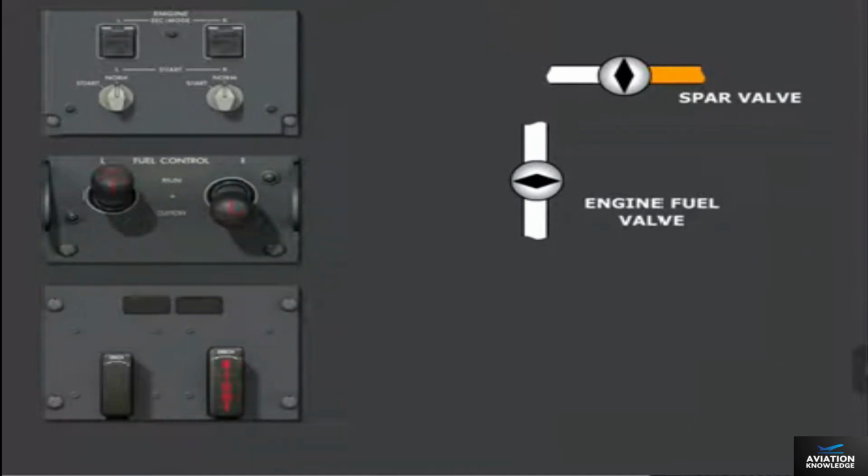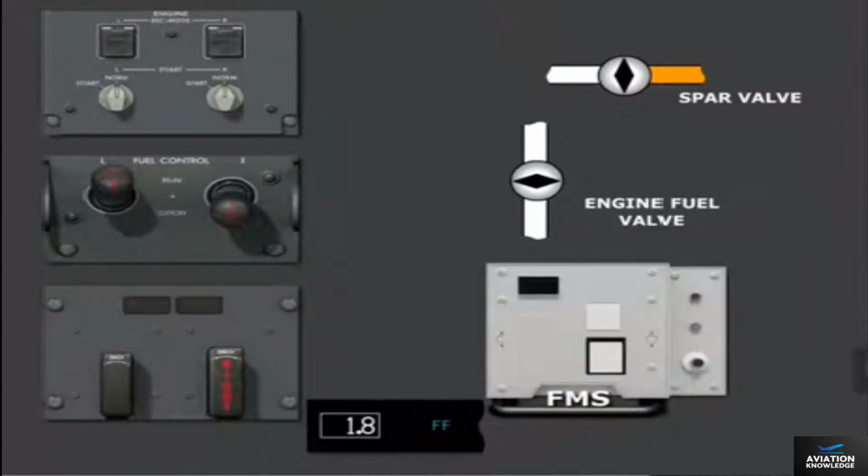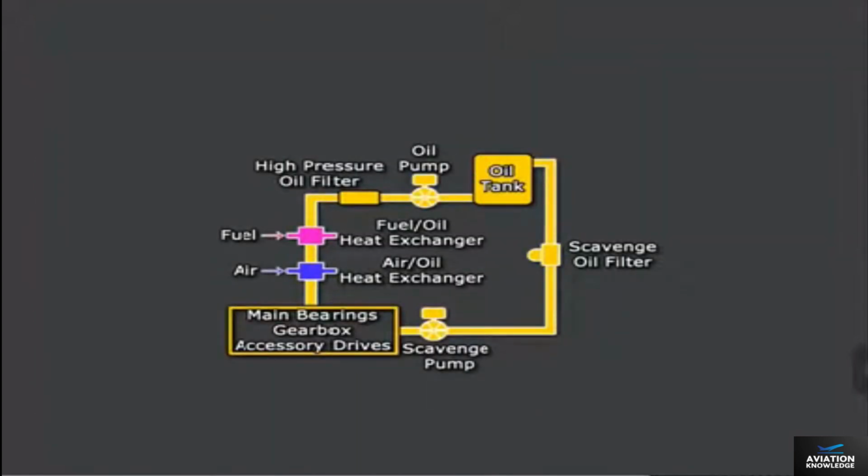Fuel flow is measured after passing through the engine fuel valve. Fuel flow information is depicted on the secondary engine display and sent to the FMS. The oil system provides pressurized oil to lubricate and cool the engine main bearings, gearbox, and accessory drives. The oil system also provides automatic fuel heating for fuel system icing protection.